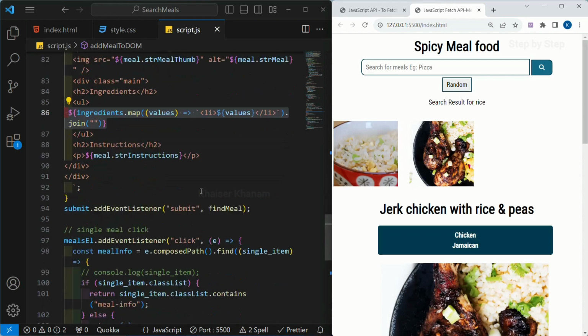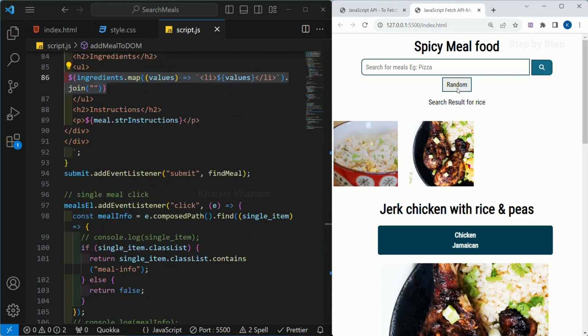Now in next session, we are going to see the final part, that is searching random meals.